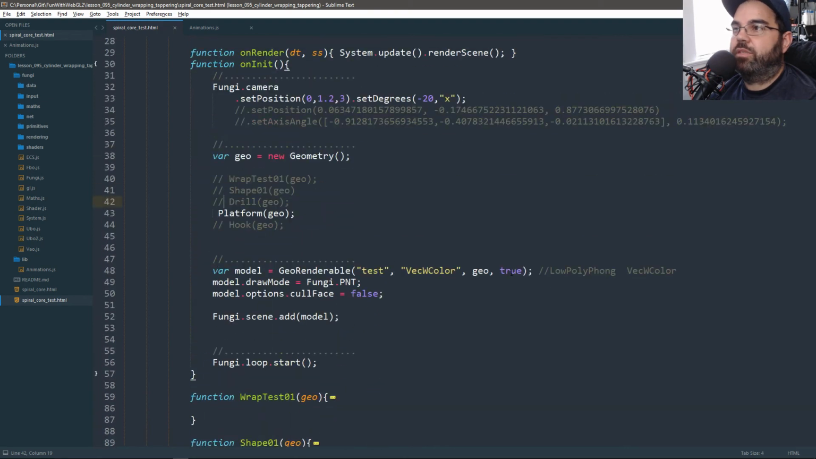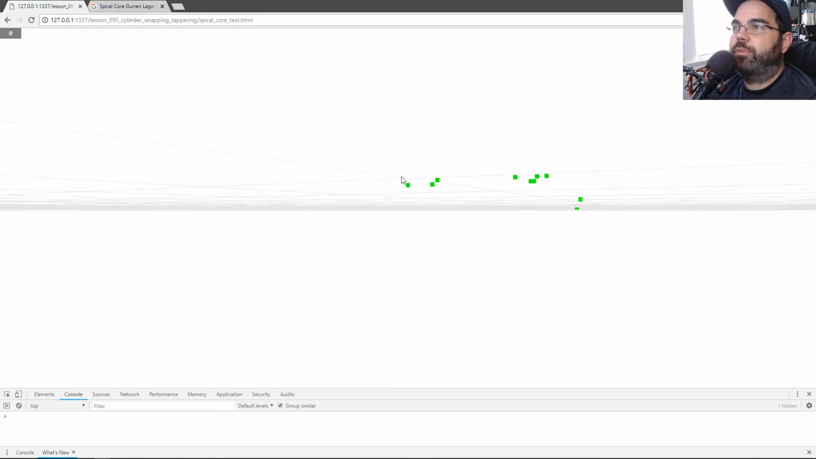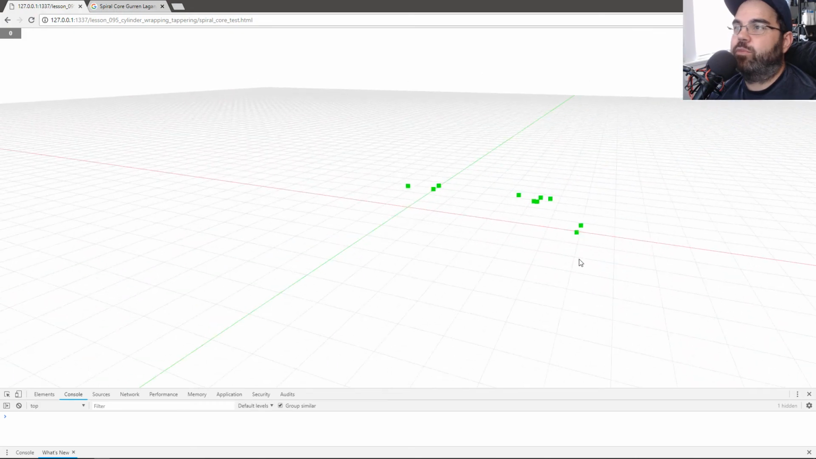I probably have to set this to false because I don't have any triangulation. Refresh. There you go. So it's probably hard to tell what I'm doing. It's basically just these weird points in space, right? So I got these random weird points in space.